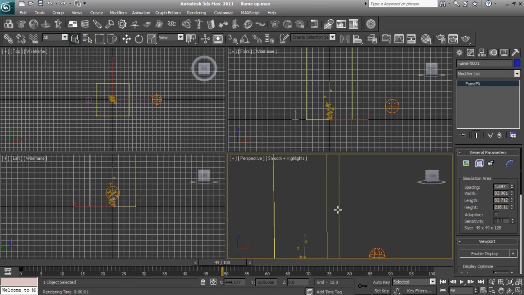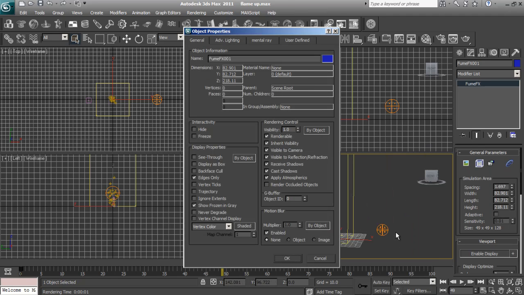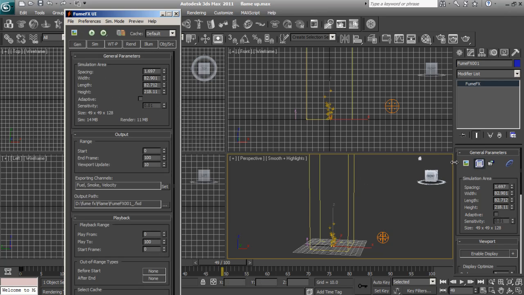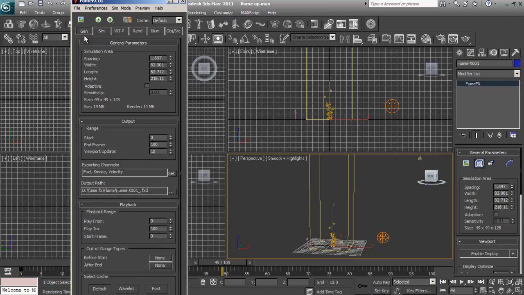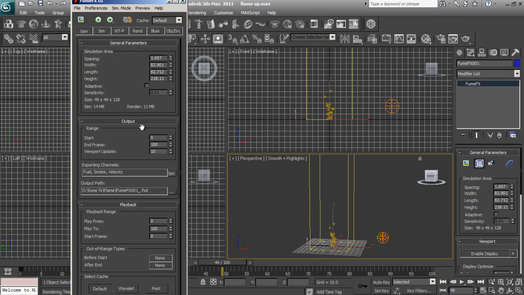So what you want to do is right click on your FumeFX box emitter and enable image motion blur. That's not it, you still have to do a few more bits. In your FumeFX UI, go to General and include a velocity channel. That will basically tell your renderer how fast your fire is moving.